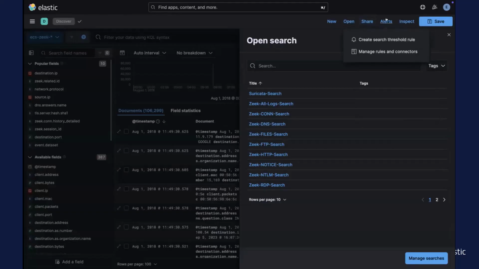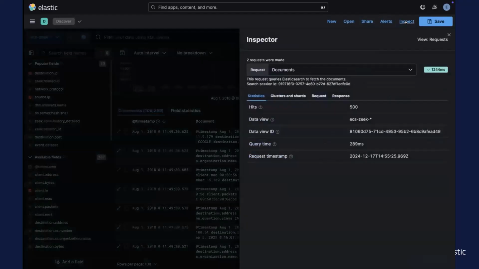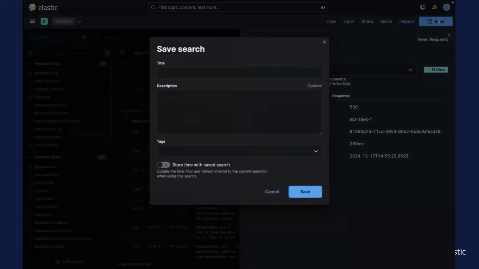For alerts, this is where you can create a search threshold rule. This is more applicable to the observability app. Inspect is going to give you information about the search and performance, and then save. This is where you can save your current search. This can be opened in dashboards or visualizations so that you can quickly reuse a search in other parts of Kibana.